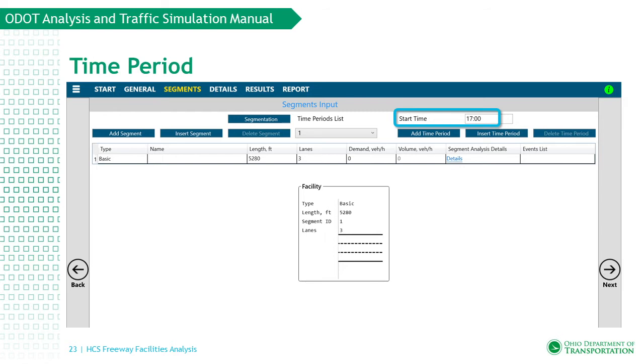For example, even if the PM peak hour is from 5:15 to 6:15, it is acceptable to put the start time in HCS as 1700, as long as the hourly volumes inputted into the program are from 5:15 to 6:15. The time in HCS does not matter. It is just helpful to be able to distinguish between analysis periods within the HCS files.